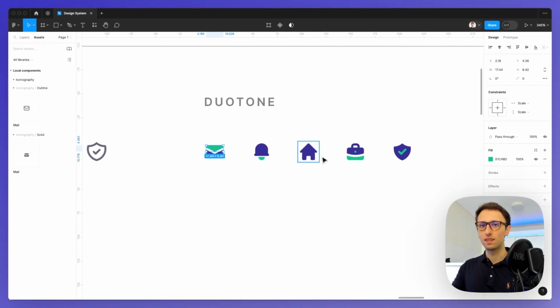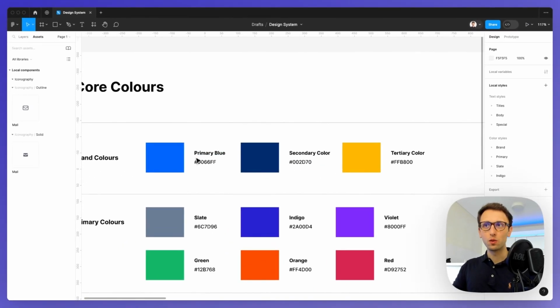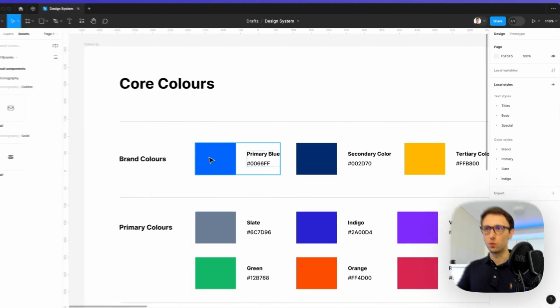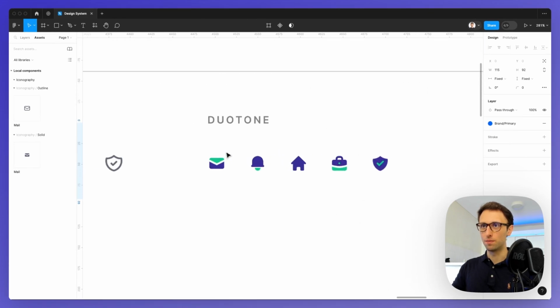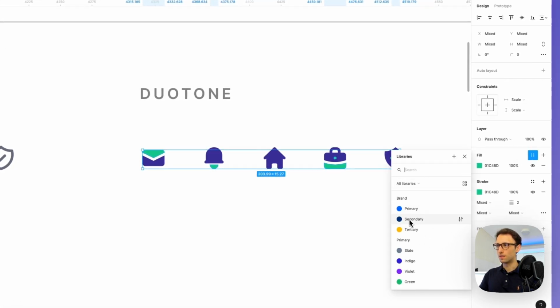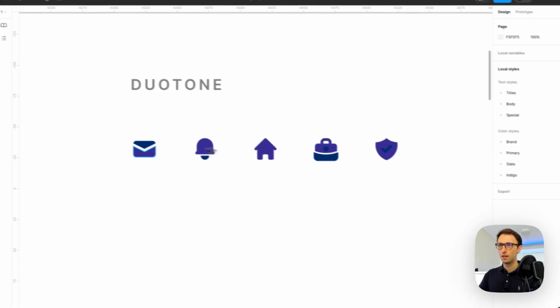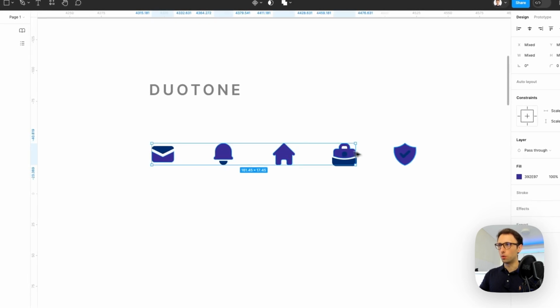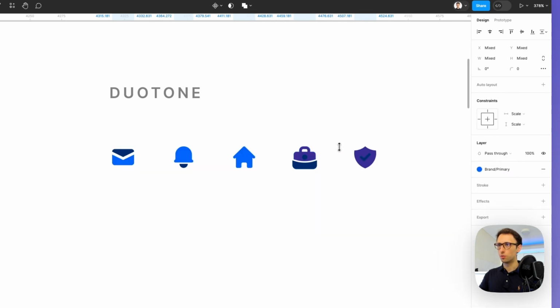you can see that we haven't synced the colors yet to the colors of the brand. So we're going to do just that, since we already have these as color styles. So it's going to be very, very easy. I'm simply going to select all of the green ones, and I'm going to sync this to secondary, and also the stroke to secondary. Then I'm going to select all of the blue ones, and I'm going to change this to primary.